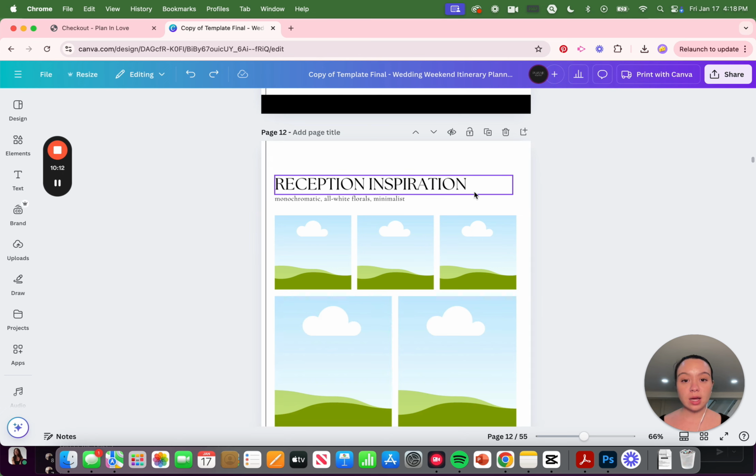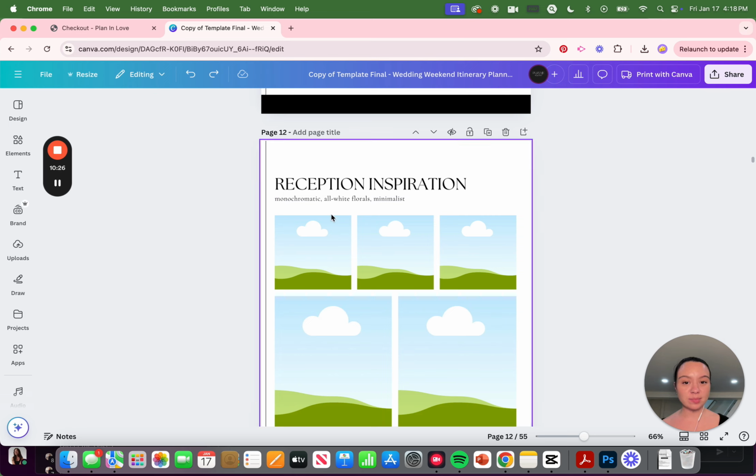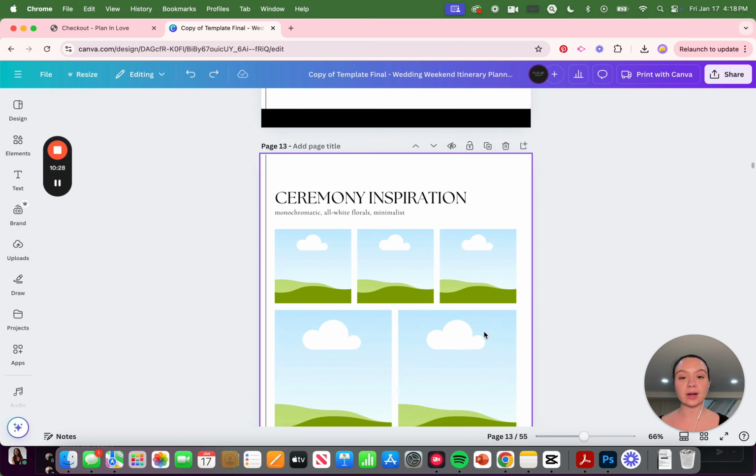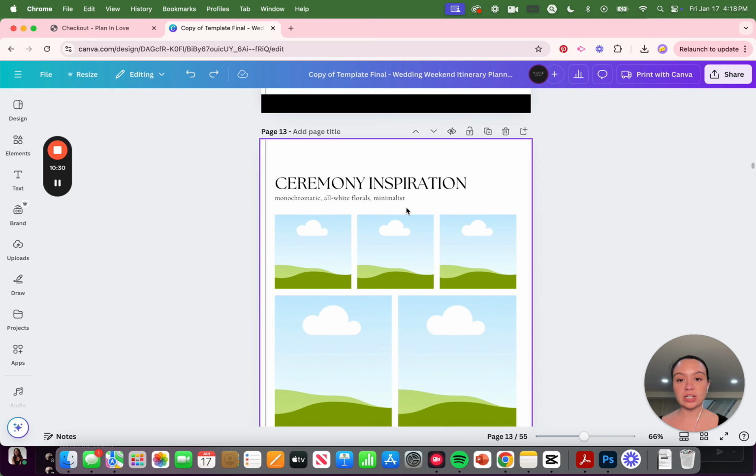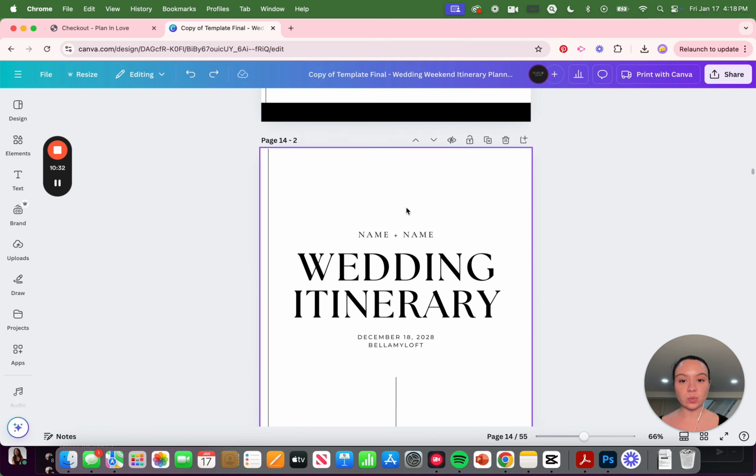So reception inspiration, we have all white florals, minimalist. Again, your wedding, you might say maximalist, super colorful, or maybe you want like a really nice rustic, boho chic. Anything you'd like there, you would kind of put that up there, and then you'd put the pictures to associate there. Same with ceremony inspiration there as well.